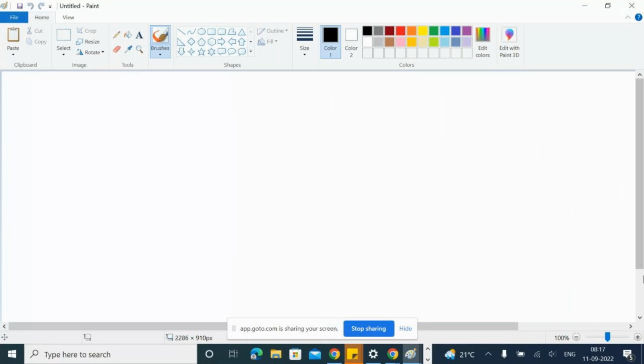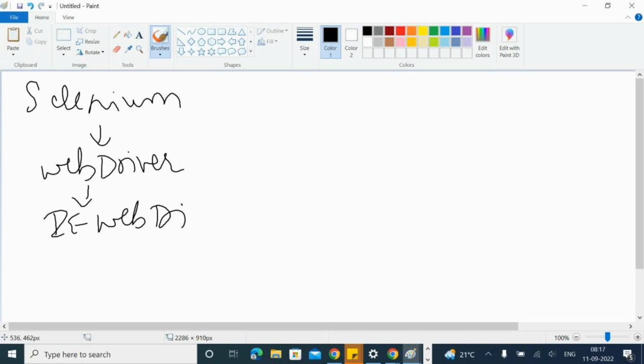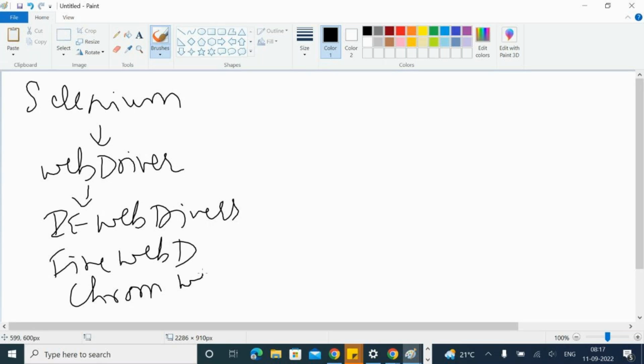So coming to today's topic, as discussed in the demo session, we are dealing with Selenium with Java. Selenium has drivers, which we call web drivers. These web drivers have different types, like IE web driver, Firefox web driver, Chrome web driver, and likewise it supports all other browsers in the market today.